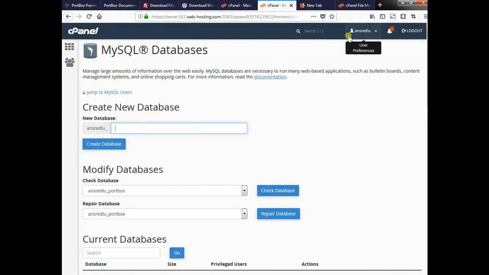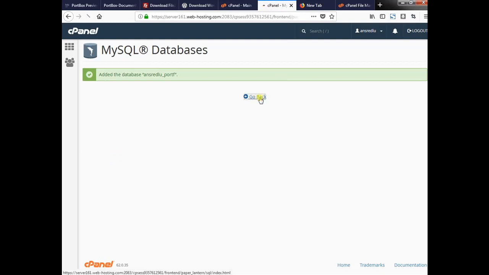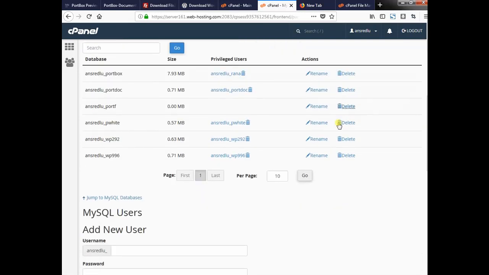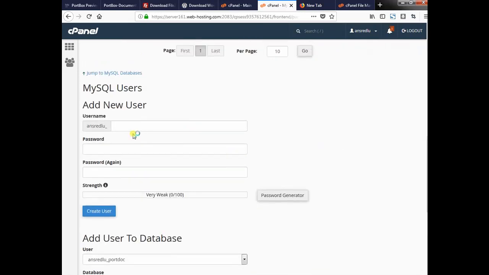Give your database a name. I'll call mine portf, but you name yours. Create user database. Go back. Now we need to create a username and password. So scroll to where it says add new user. I'll use the same name, but you can name it whatever you want it to be.